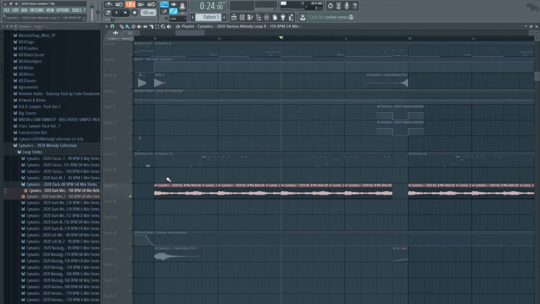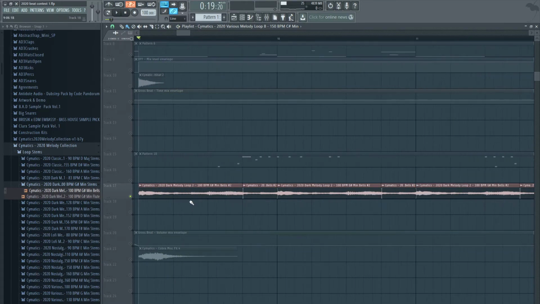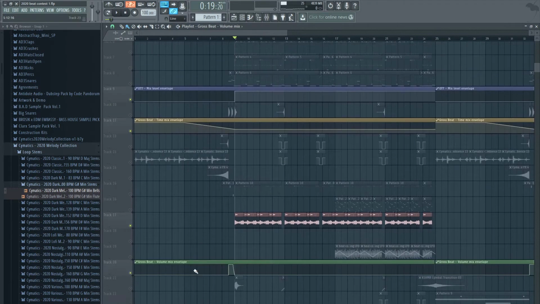Finally, we have this part right here, which is basically just the first part of the sample, just playing over and over again.